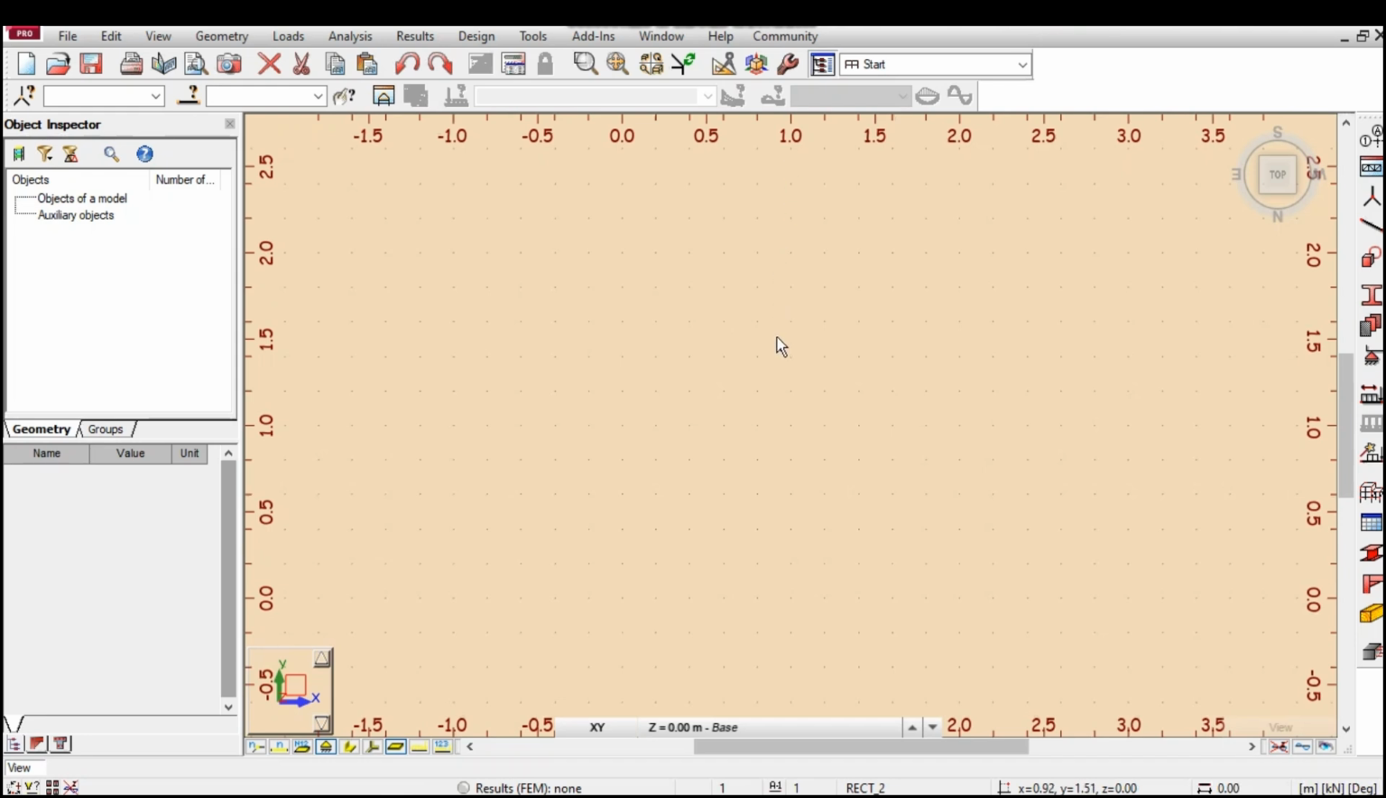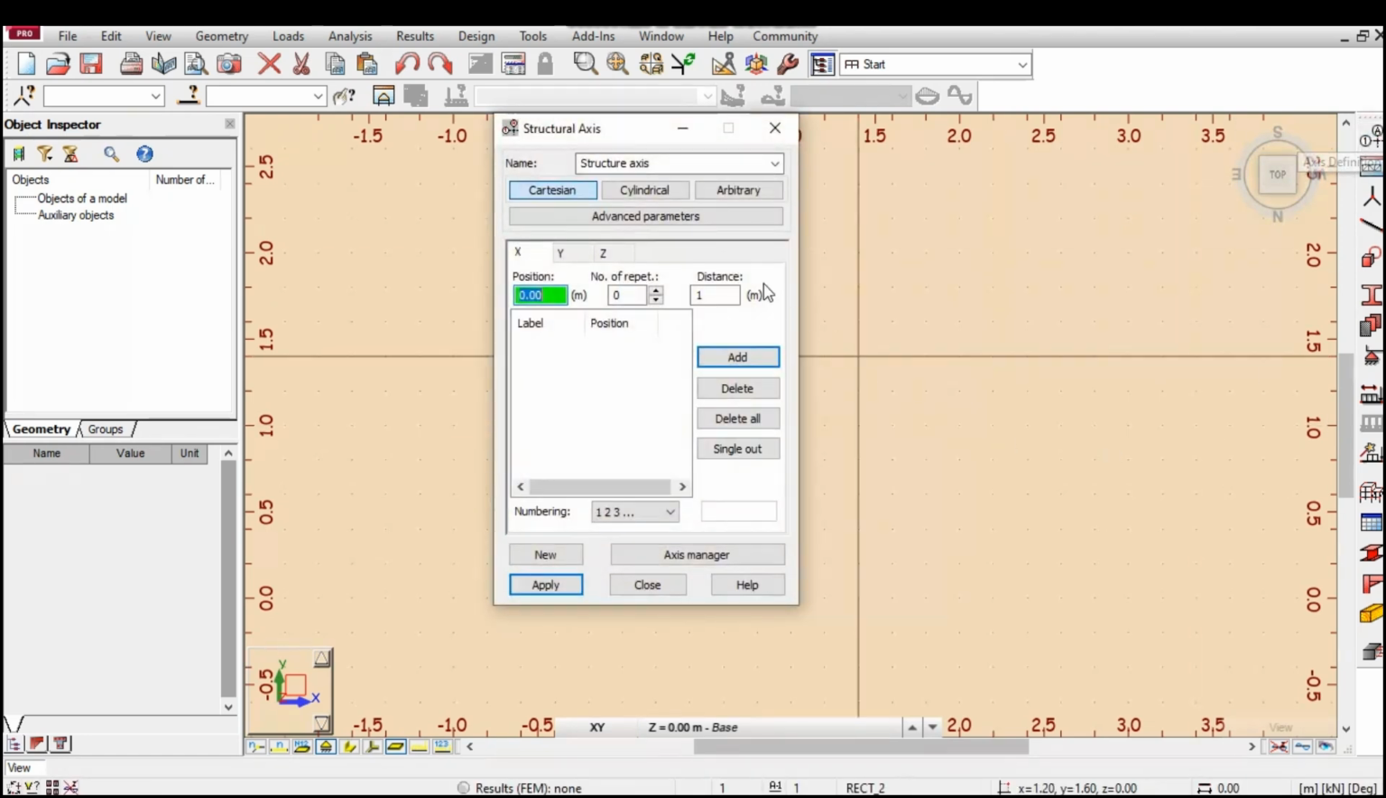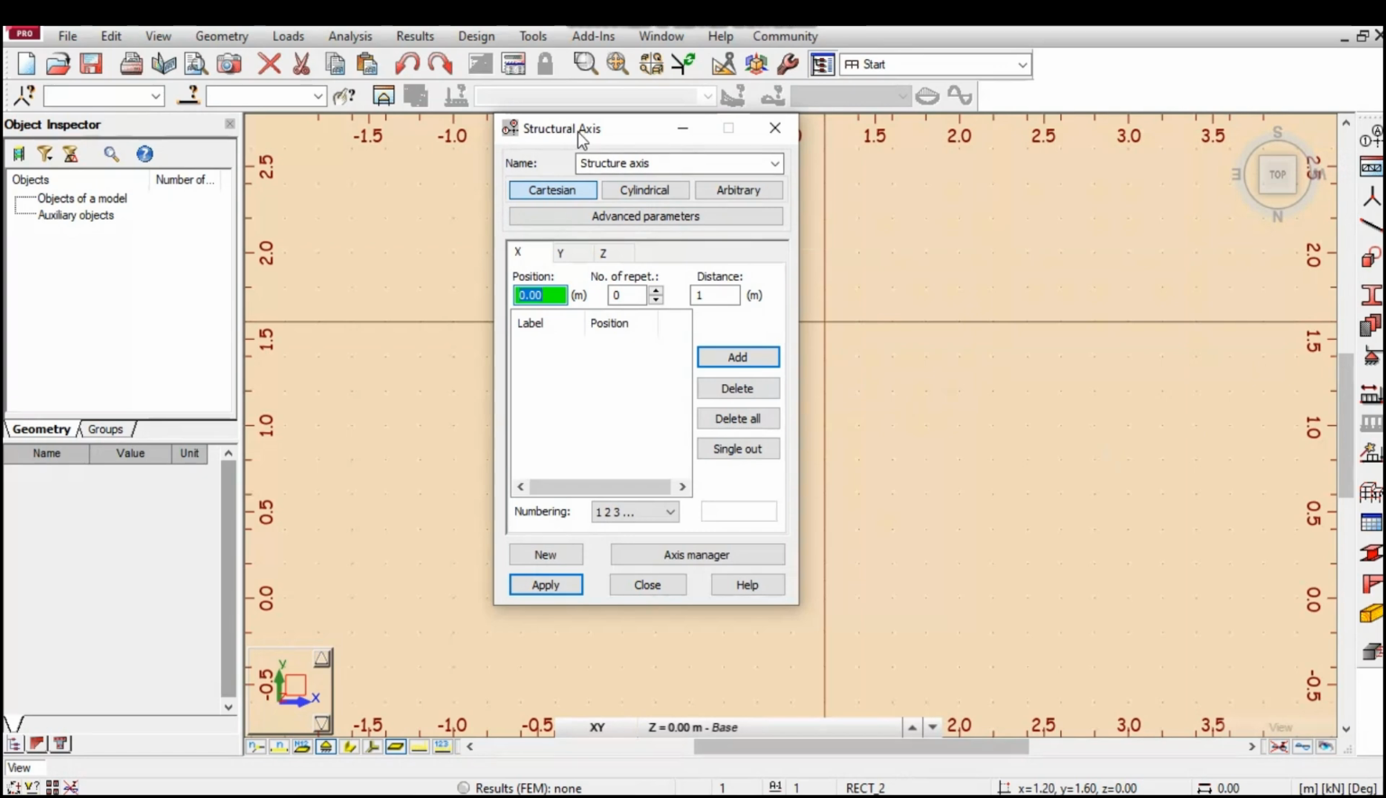Let's go ahead to software to test what we just did. I'm using Robot Structural Analysis, so I'm going to click on axis definition at the top right corner of my screen here, so I can create a grid for my work to be easy. On the x-axis, I'm using a repeat of 2, and the repeat is 1 meter. That makes a total distance of 2 meters on the x-axis.